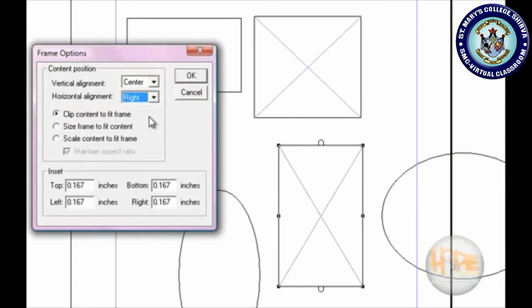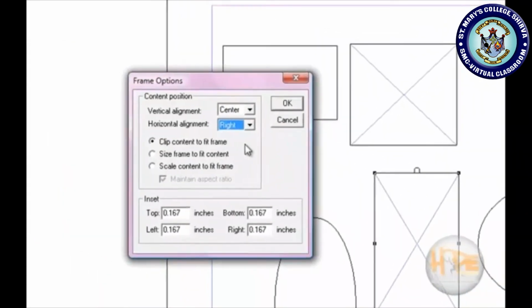The first option is clip content to fit frame. In this, if the content exceeds the size of the frame, the content will be clipped. The second option is size frame to fit content. Here the content will not be clipped, but the frame will be resized to fit the content.